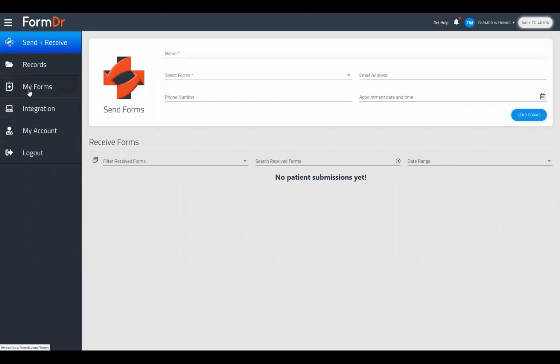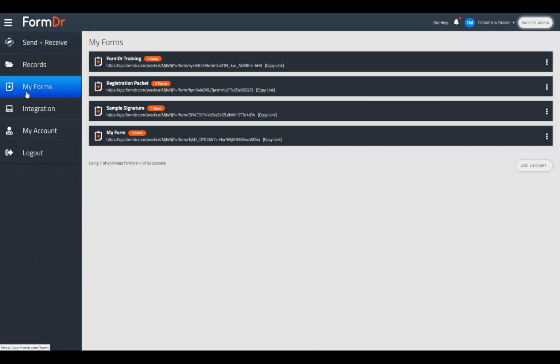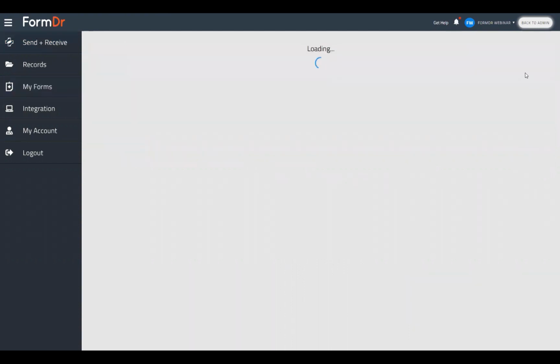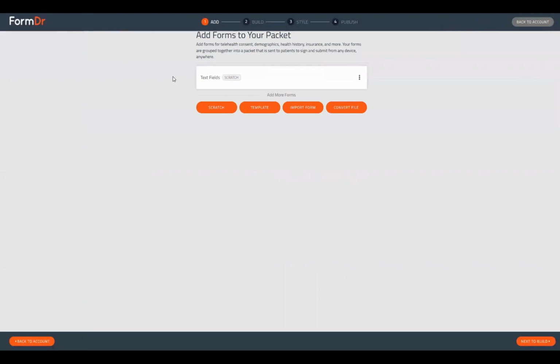We'll be working off of our FormDr training packet. So we'll go down to our My Forms page and click those three dots at the right side of that packet. We'll then click Edit Forms. It's going to take us to the Add Forms page where we can add any tabs or forms to this packet. I've already set us up with the text field tab here. All I have done, though, is just add a scratch tab. And that's just going to be a blank area for us to work on today.